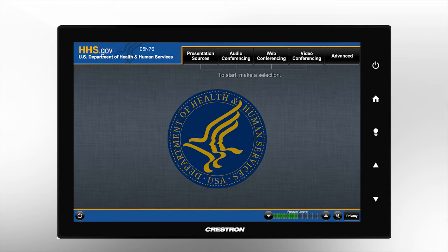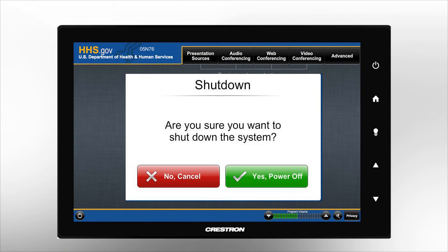When you are finished using the room, remember to power down the system. To do this, simply select Power icon in the lower left-hand corner of the touch panel. To continue with system shutdown, select Yes, Power Off. To abort the shutdown, press No, Cancel.